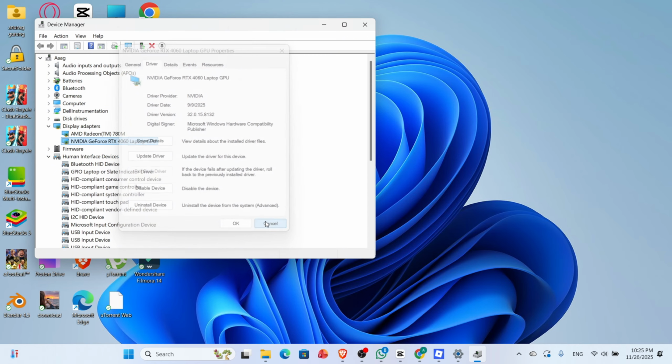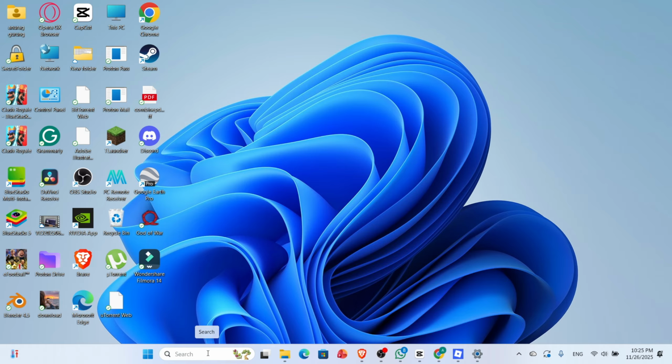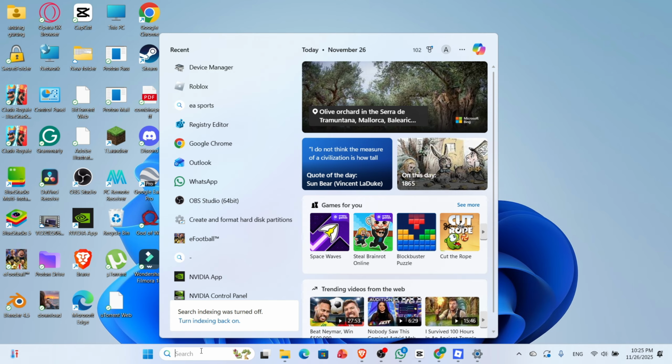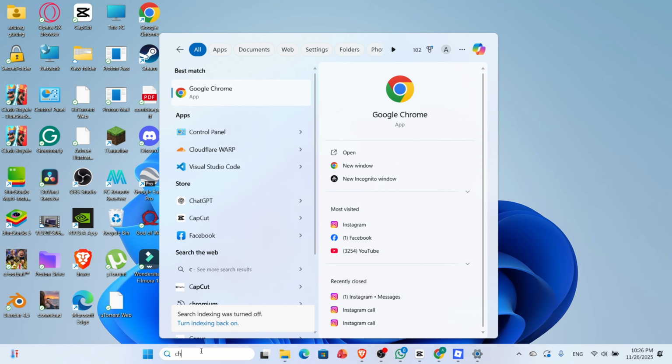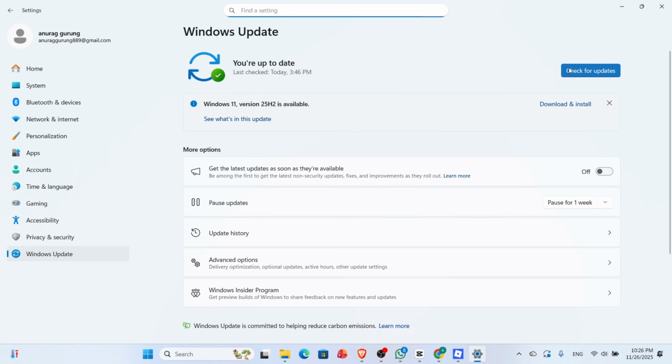Moving forward to method 3, that is to install the Windows update. Go to the Windows search bar again, type check for updates, and click on it. Then click on check for updates, and if Windows finds any update, install all available updates, and after that restart your computer.